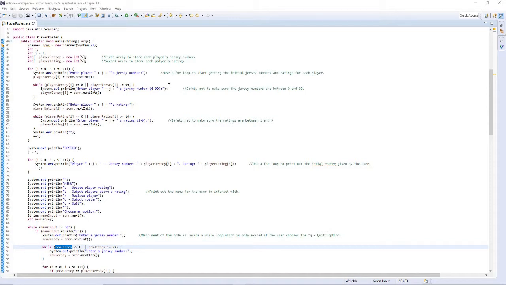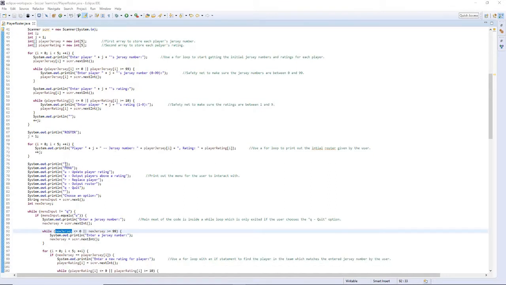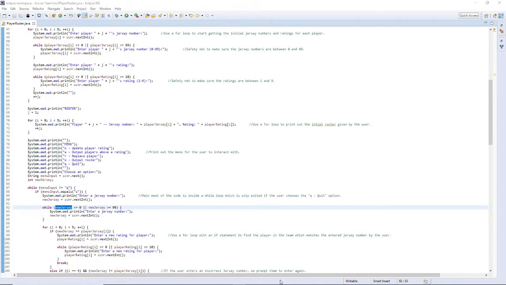We make sure that we have a safety net for each the jersey number and the rating. So the jersey number must be between 0 and 99 and the player rating between 1 and 9, because those are the realms that we want to stay within. After we get all 5 players, their jerseys, and the ratings, we then print out the roster right here. We then print out a menu for them to interact with the roster in a multitude of ways.